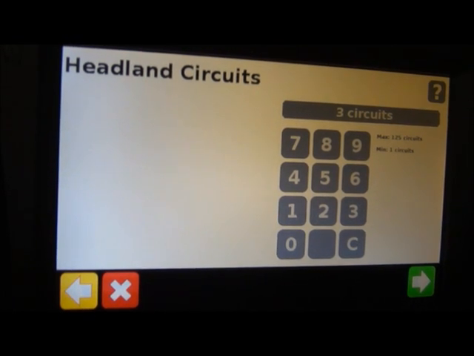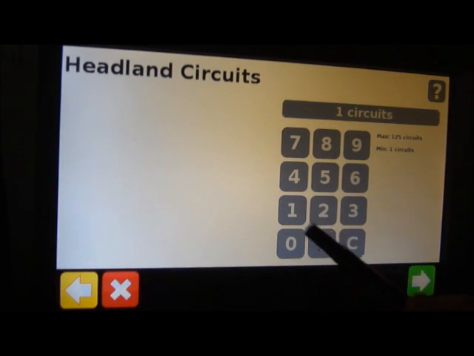This next screen here asks you how many circuits or how many times you want to drive around the perimeter of the field. And today we are going to choose one. You can do up to 125 on here. A lot of guys that I deal with, they've been driving either 2 or 3 circuits around the outside of the field when they're planting corn. Seems to be a norm thus far. But today we will just do 1 circuit and then hit the green arrow.